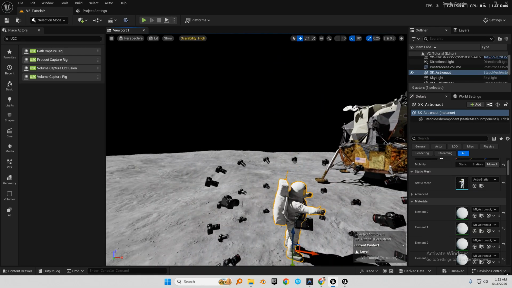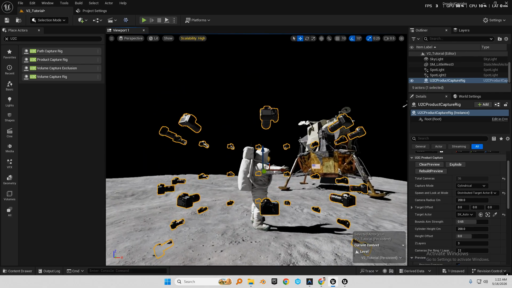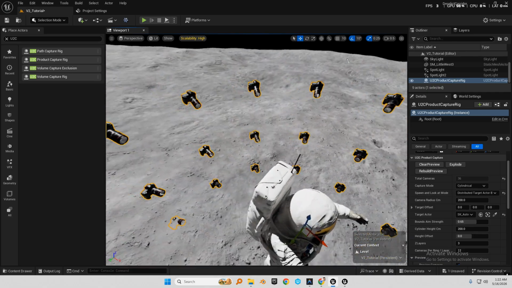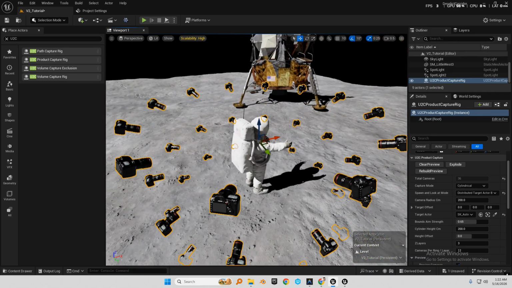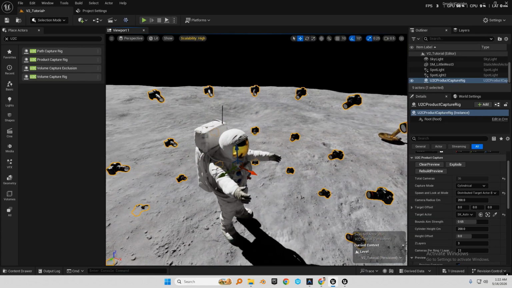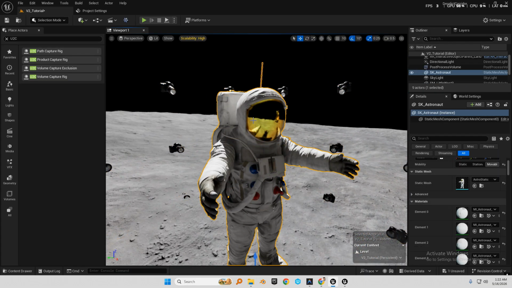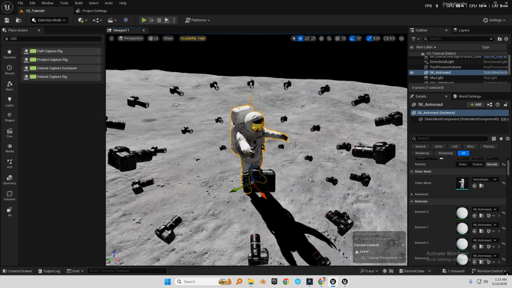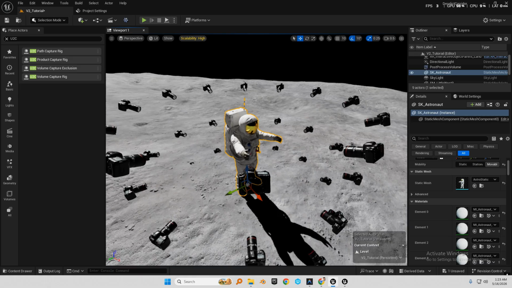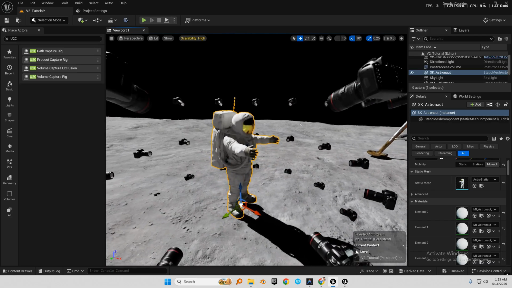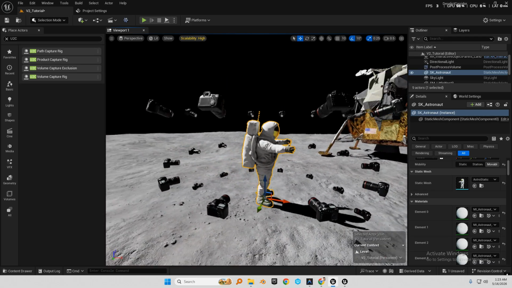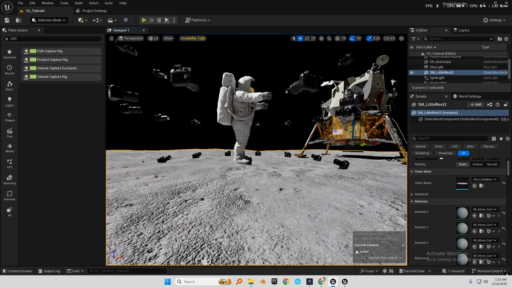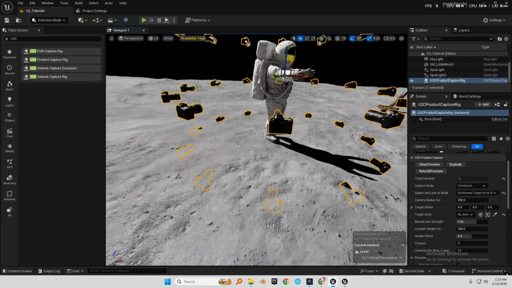And so now all the cameras you see are pointing towards the astronaut, and they are centered around the character. One note I would like to mention here is that this astronaut is a static mesh, not a skeletal mesh. Skeletal meshes are not supported at this time, but will be supported in future. All right, so once you select your actor, let's go through all the settings.